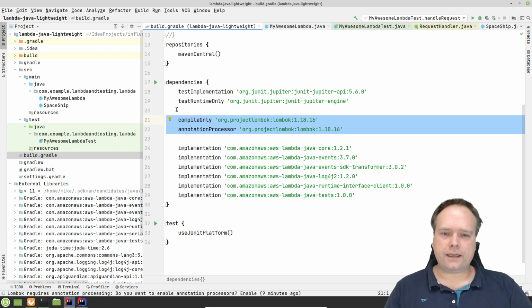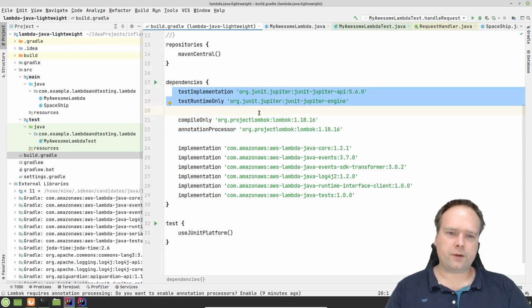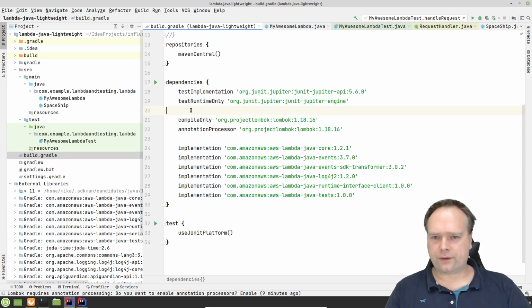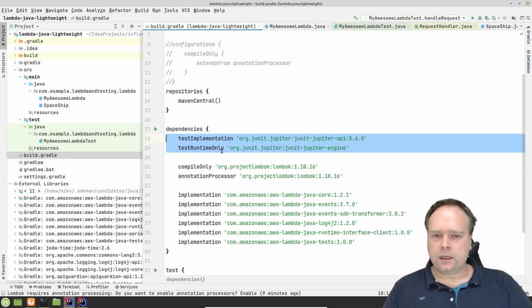Then I also added Lombok. I added that myself. I actually stole it from the Spring project. And then I think I got this per default, the JUnit5. I've not added it at least. So okay, this is the JUnit5 test framework, which is added there. So that was actually it.